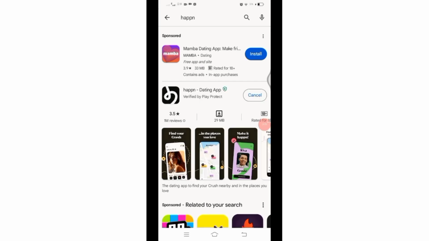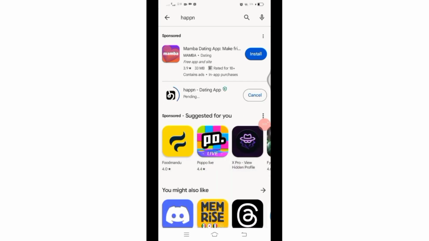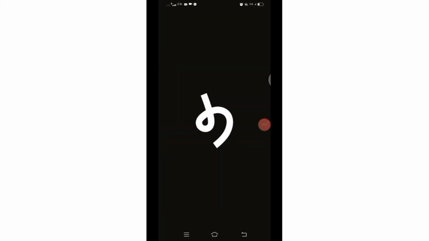Click on the install button and wait patiently until the download and installation process completes. Once the application is installed on your device, there you will see open button at the right side of the application. Go ahead and tap on open and you will reach to the home page of the Happn. So in this way you can download Happn application on your mobile device.